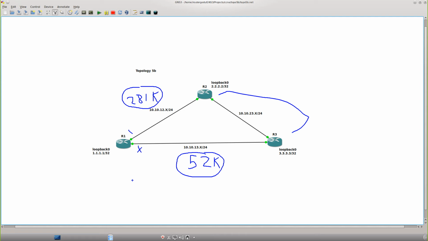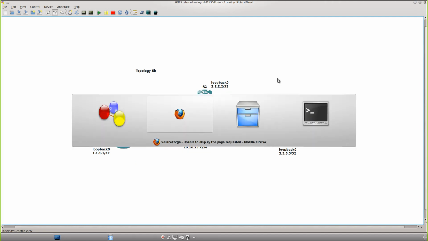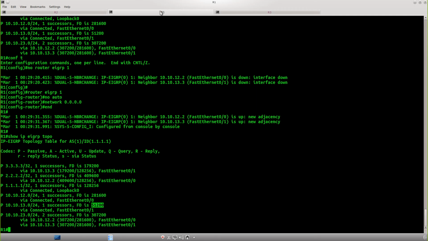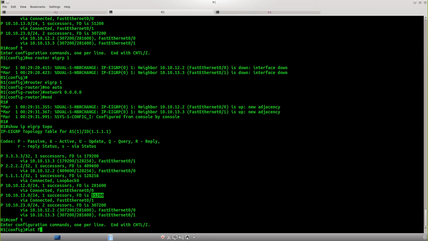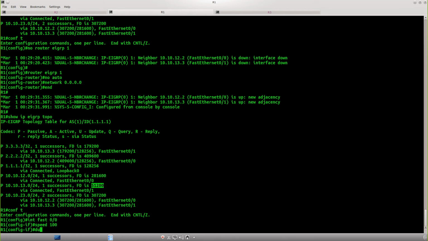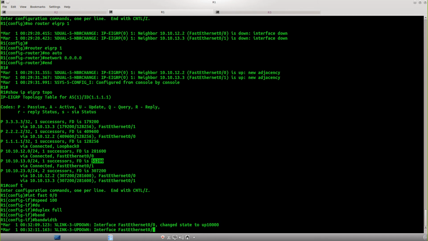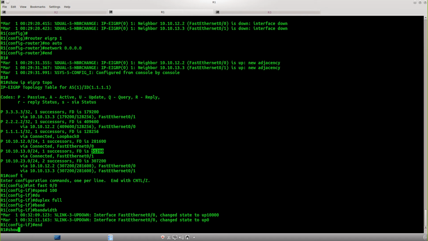Let's go on all of our devices and set everything to 100. That way we can get accurate prediction of what we could do. Because if you have the bandwidth set all differently, it's going to get a little confusing. So let's go everywhere. So on R1, fast 0/0, speed 100, duplex full. Change that bandwidth command. 1 followed by 5 zeros.